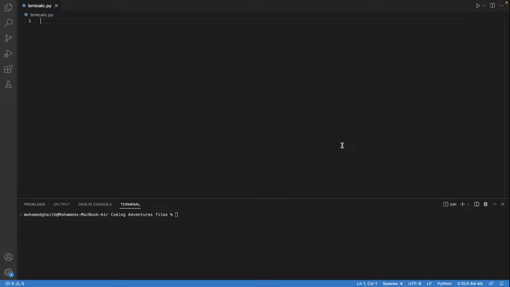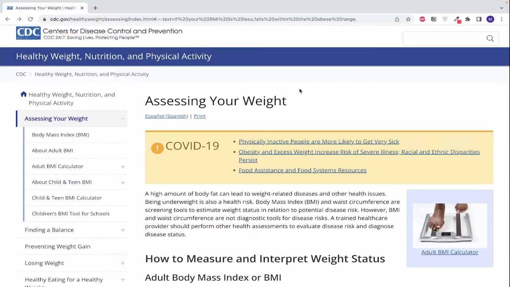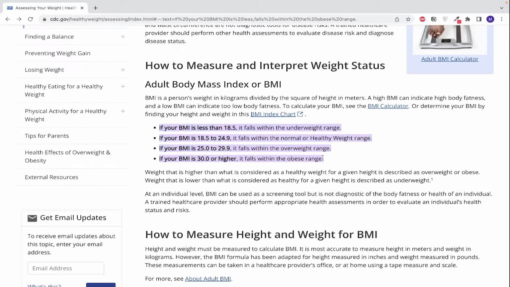In today's video we are going to learn and apply some Python basics to create a BMI calculator. What is BMI? BMI is body mass index. It's an index used to classify your weight range. So according to the CDC, Centers for Disease Control and Prevention, these are your weight classification according to your BMI.